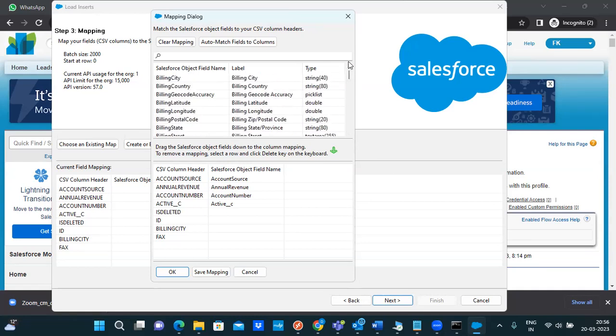So is deleted, it will not be shown, right? Okay. So we should not have included it in our .csv file. Fax is fax. Billing city is again billing city. Okay, this we are not mapping, ID is going to be generated. We should not have had it in our .csv file, and is deleted also, we should not have had it.